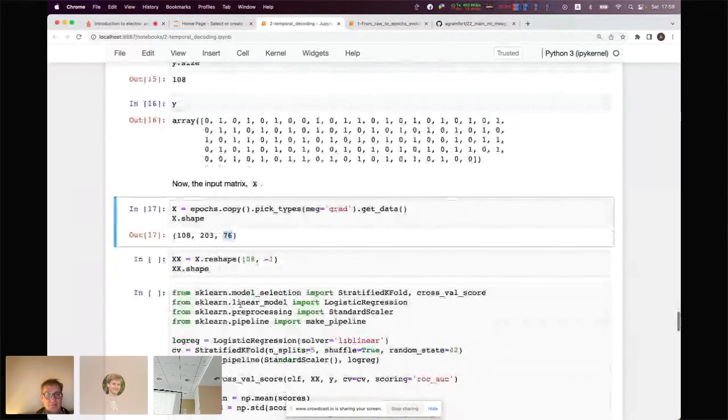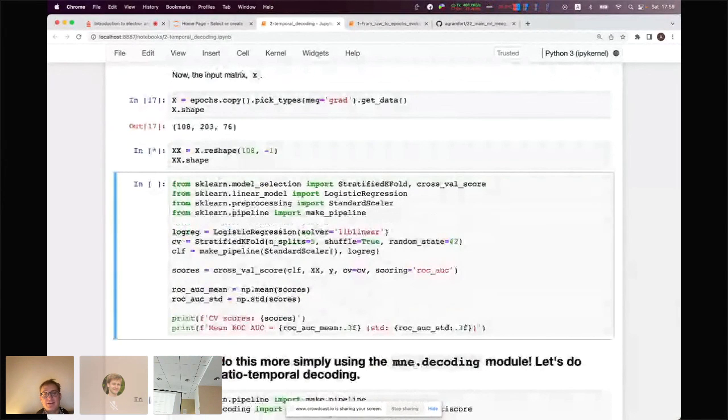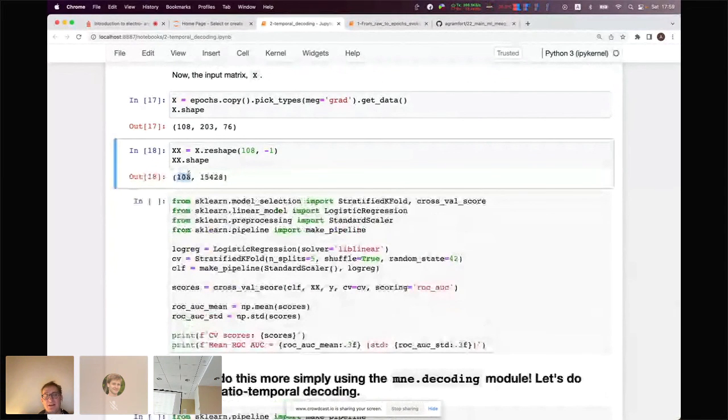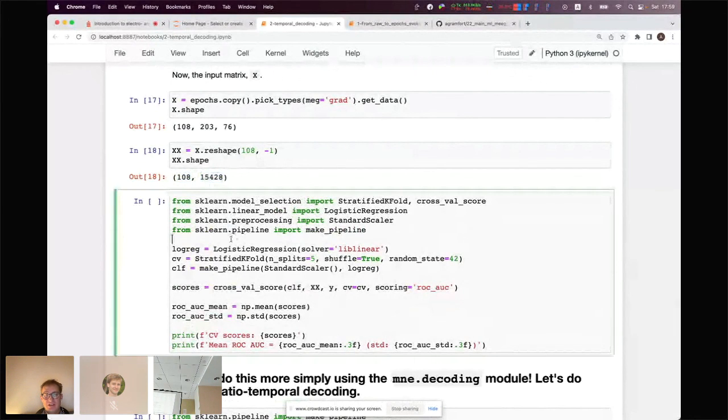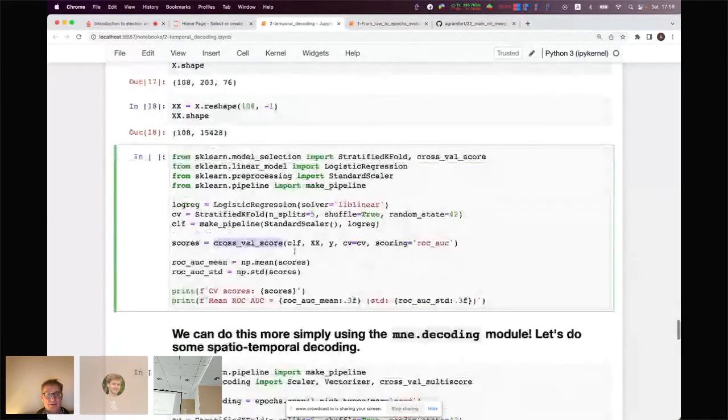Before doing this time-by-time decoding, I change the shape of X by saying, okay, now I'm going to take all time points and all channels and just see if I can decode anything at any point in time. So you flatten your feature space. Now this dimension is all channels, all time points. I'm going to do a logistic regression, doing a stratified k-fold using 5 splits. I make a pipeline, which is a standard scaler and a logistic regression. And then I do a cross-val score, using ROC AUC, let's just ignore this detail for now.